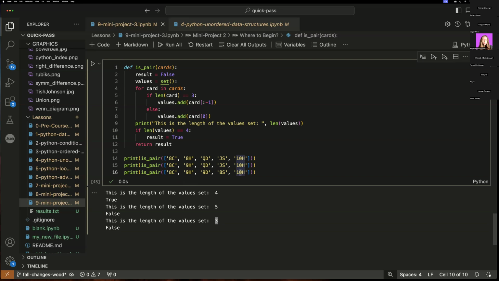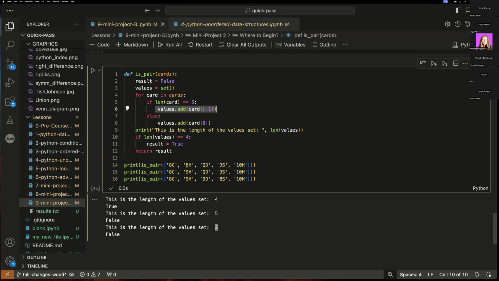The set is here on line 3. I'm adding to it right here on lines 6 and 8. I'm adding to my value set. So I'm using the powers of a set, the properties of a set, which is only unique values, to determine whether I have a pair or 2 pair. Does that make sense?